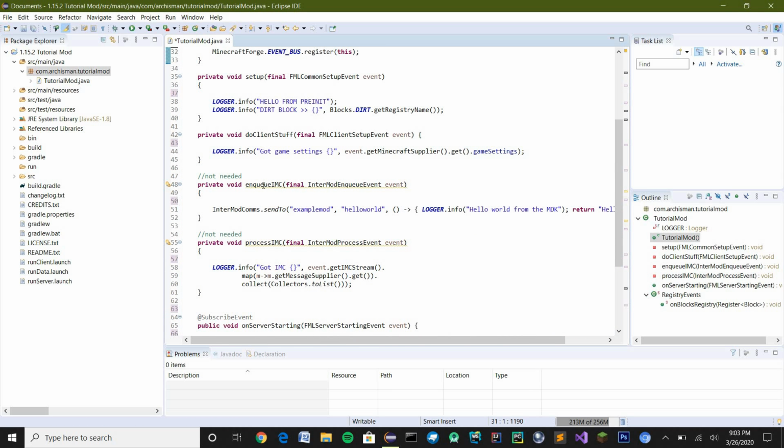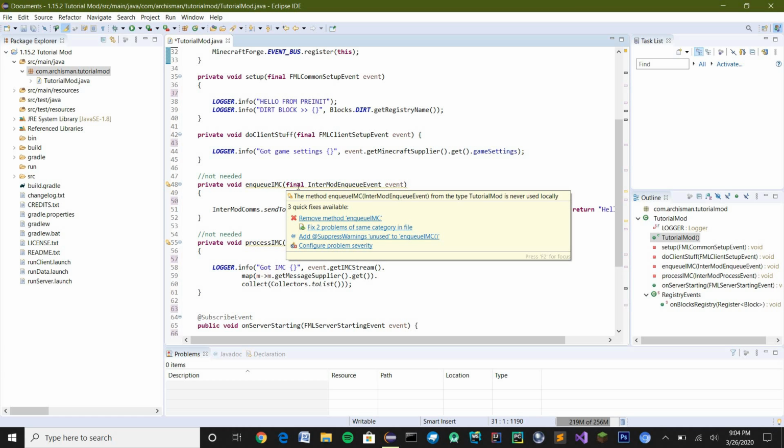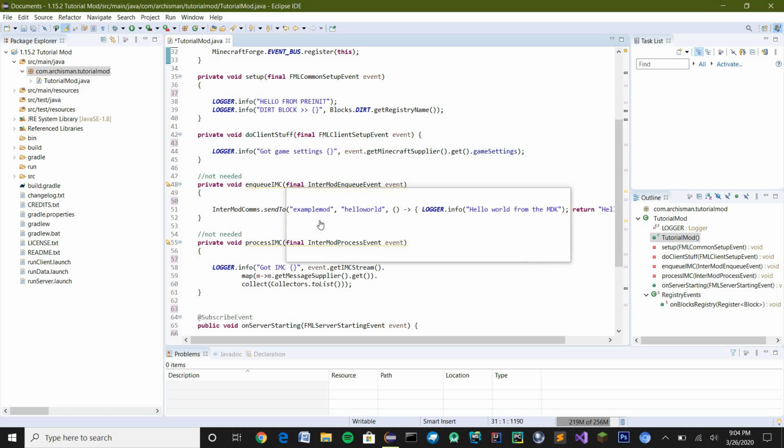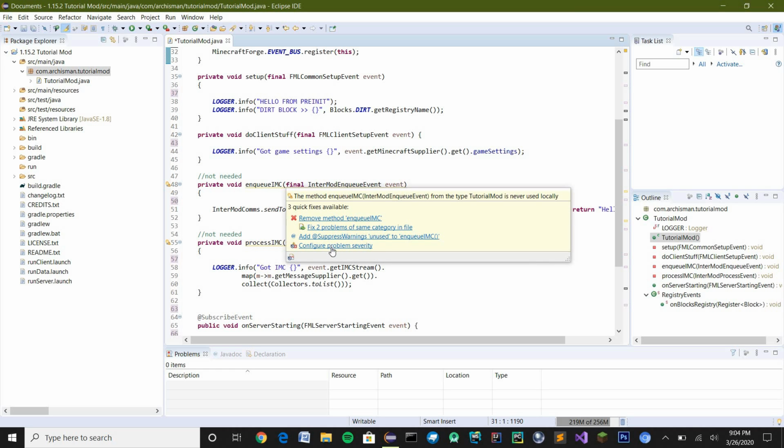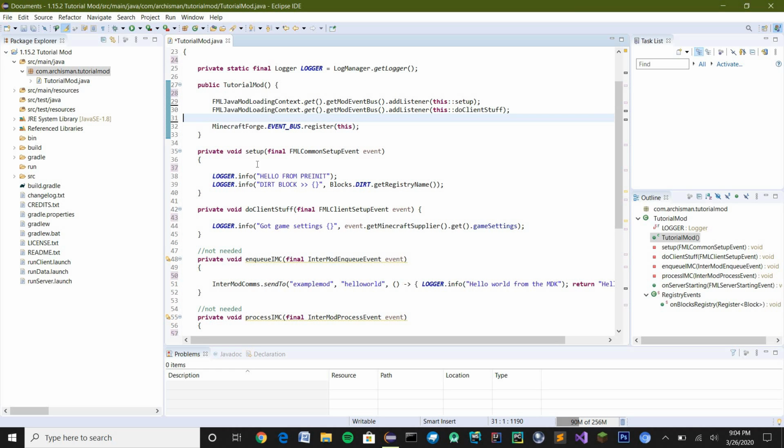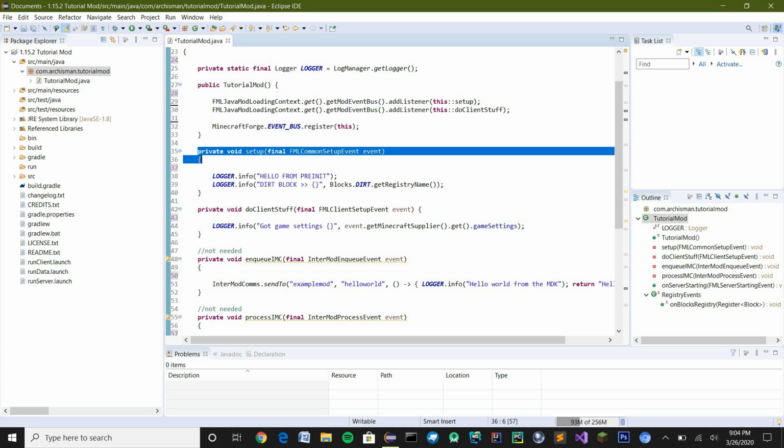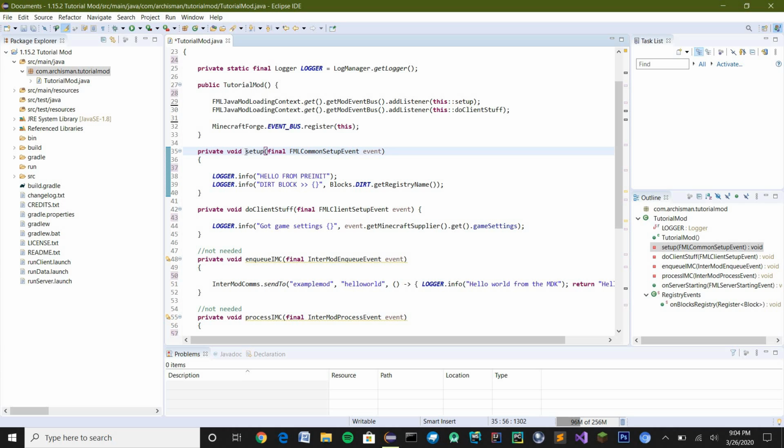Now you're going to see these warning signs, yellow, yellow. What you want to do is hover over here in the InterModEnqueueEvent. You want to remove... no, you don't want to do that. So let's get back to where I was. Setup, FMLCommonSetupEvent. This method is a really important method for setting up our mod.